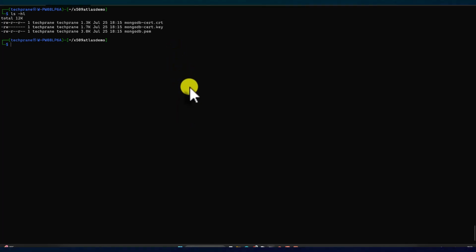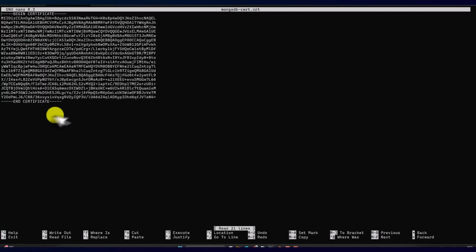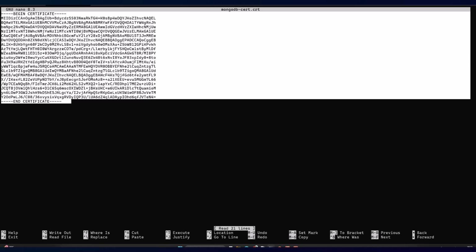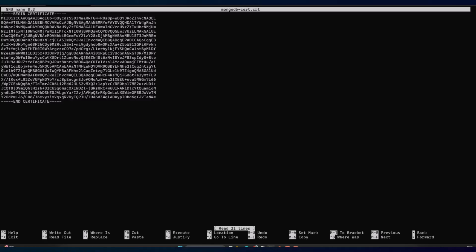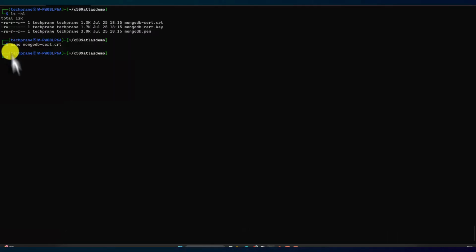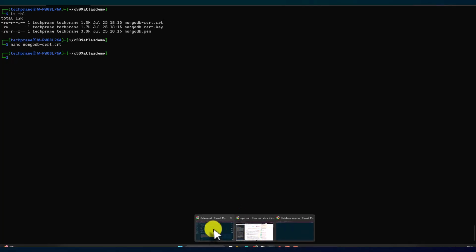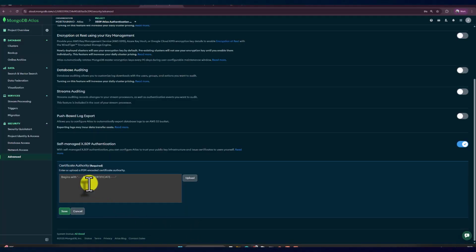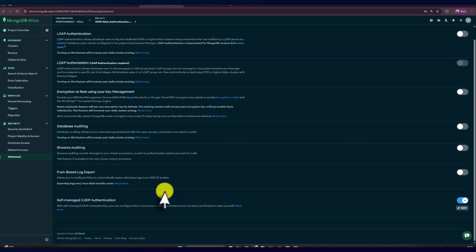And I'll do this, nano mongodb-cert.crt. I'll take all of that, come out of here, and then head back over here. So that's our configuration step done.